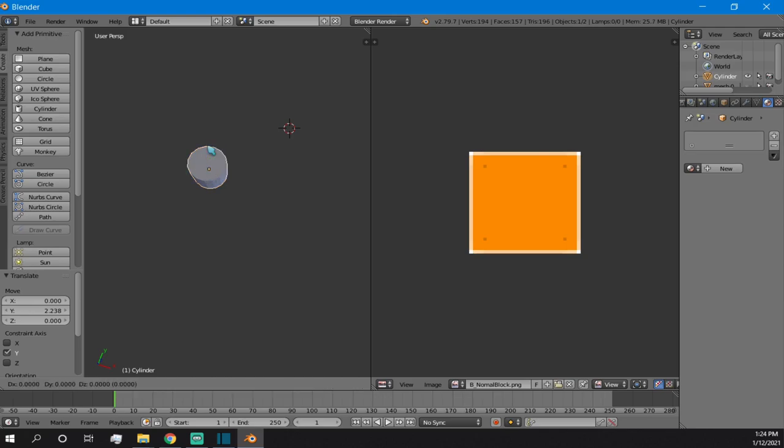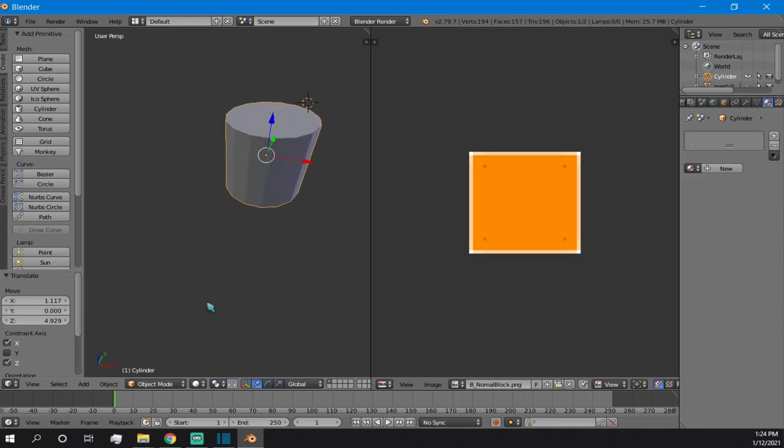You can hit G, and then Shift Z. If you hit G, then Shift, and then Z, that says everything but the Z axis. So now this object will move on everything but the Z axis. If I go ahead and go G, Shift, Y, now it'll move on everything but the Y axis. This is very helpful for a lot of situations. You've got to get used to this. It's simply a must.